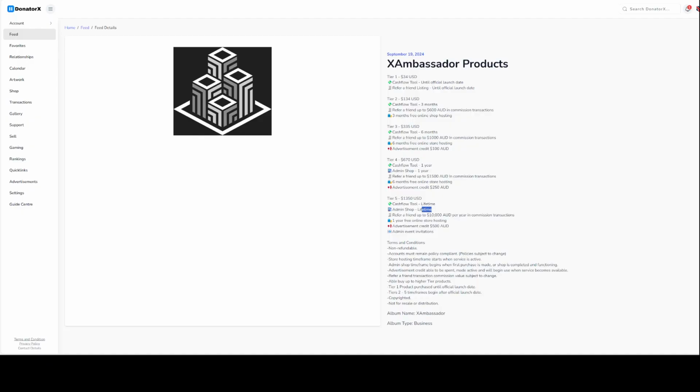Now this also goes to the admin shop. You'll be able to access our admin shop for the rest of your life. You will be able to log in and open up and subscribe to any business operating software you want in the future. We will help you along that process no matter what.